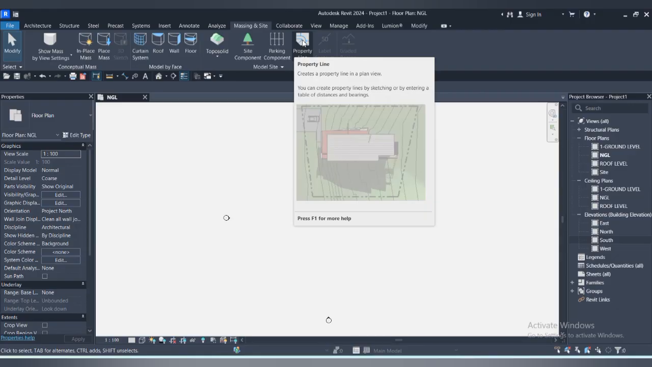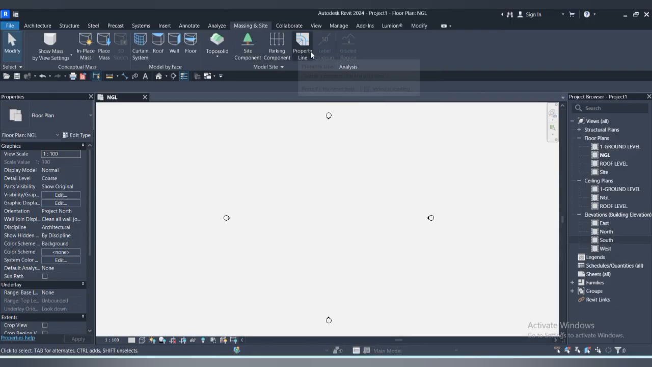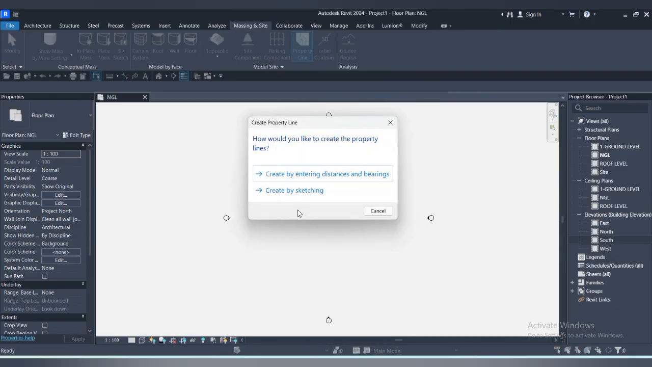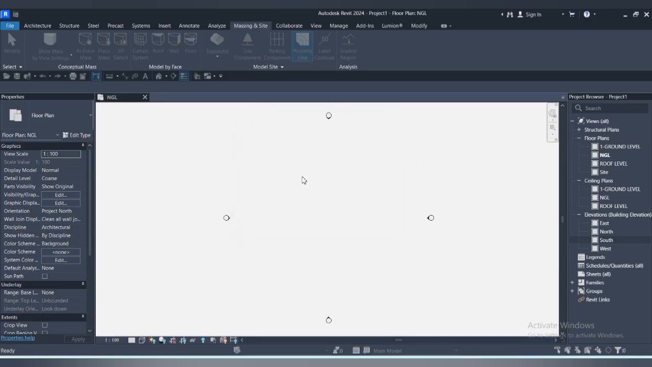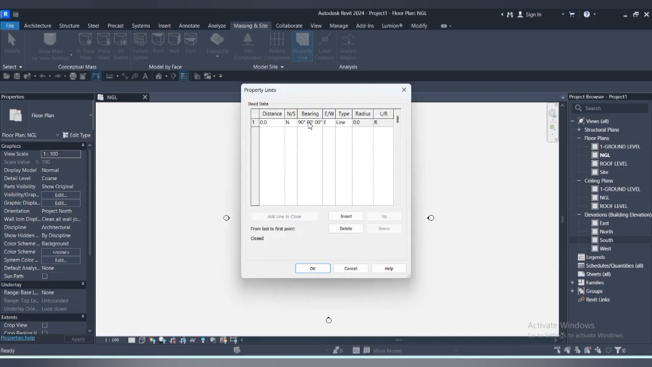Let me just show you that. When you click on the property line, it's going to ask you to create the property line by either entering distances and bearings or by creating a sketch. When you click on entering distances and bearings, it's going to bring out a table where you will input the surveyor's plan that he has given you, the details, the distances, the bearings and all that. So with time we will get to explore this tool better.